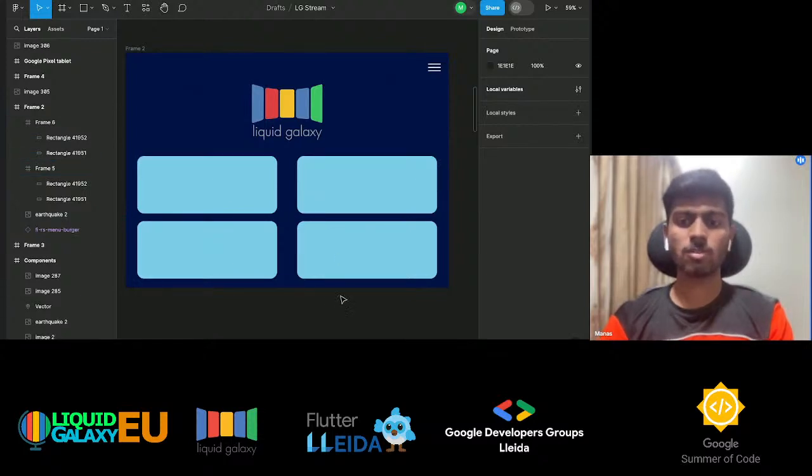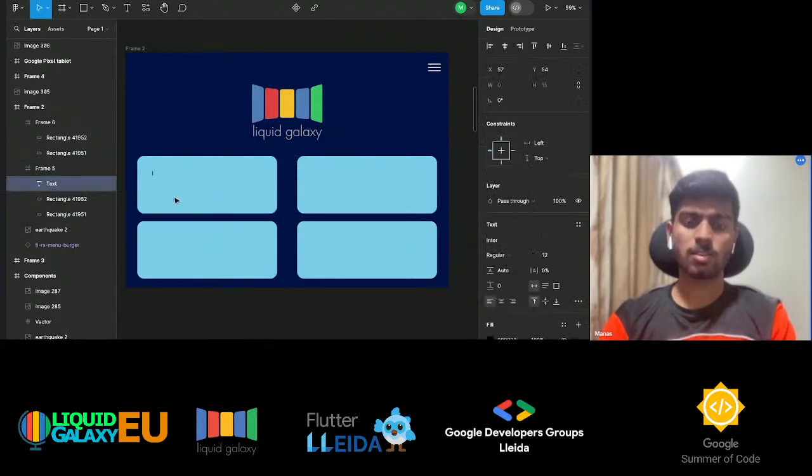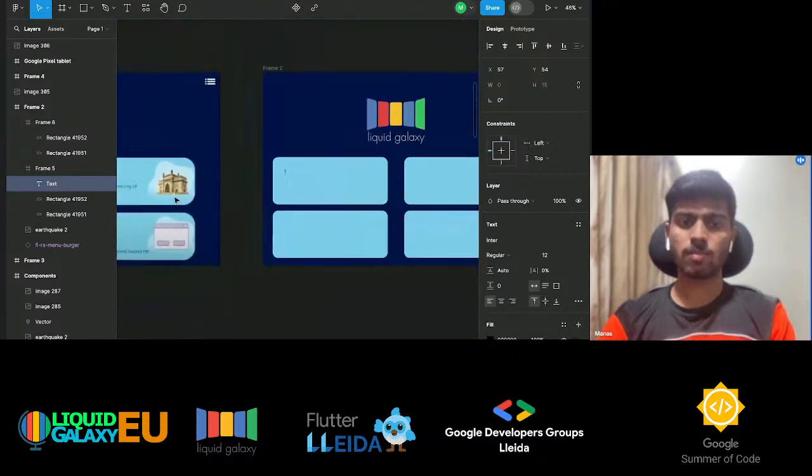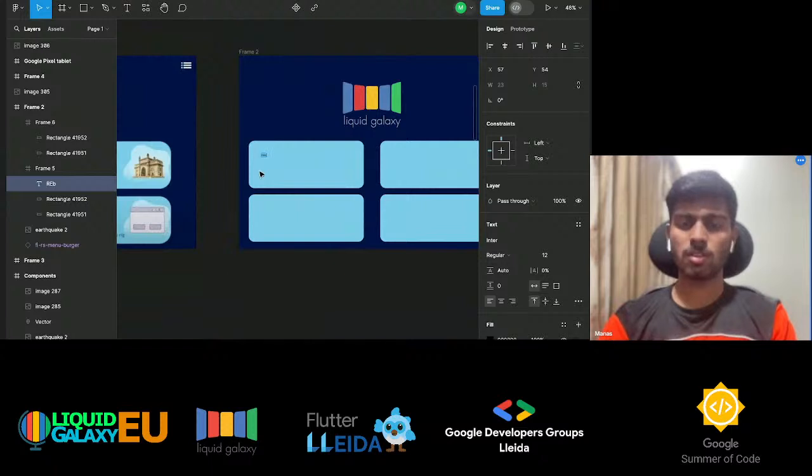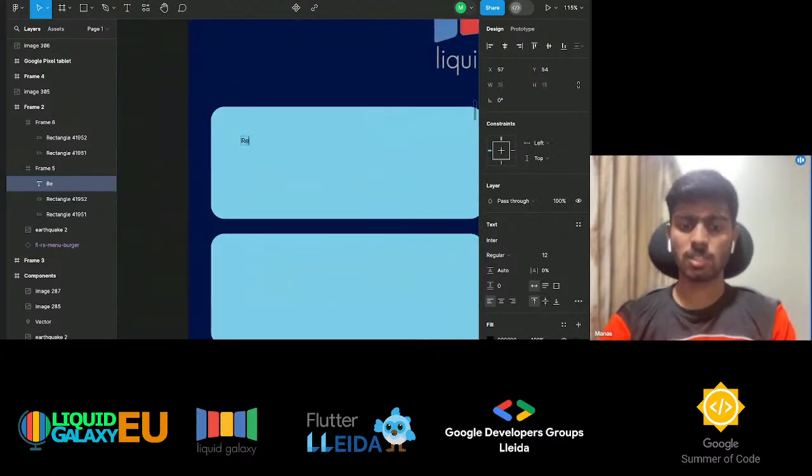Now the next thing we have to do is create some text. For adding text, we can either go over here or we can click T and click there. For example, on the button it is written reboot LG. Okay, we have entered reboot LG.